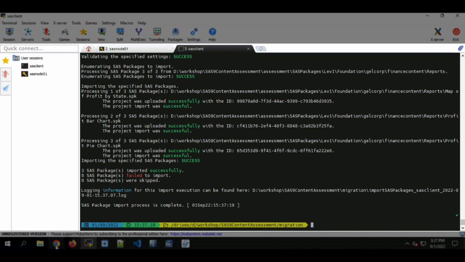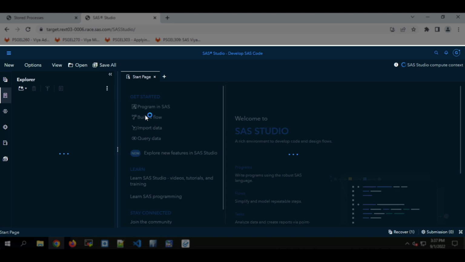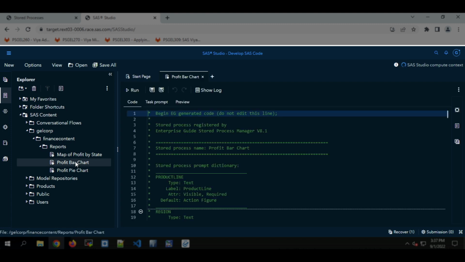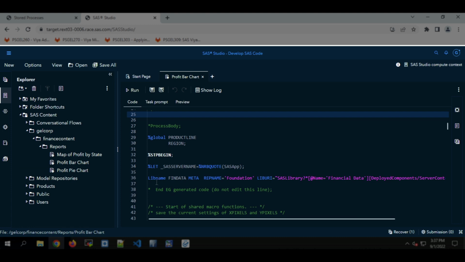was successful. Now we can go over and go into SAS Studio, and we should see jobs created for our stored processes in the same location in the Viya folder structure as the stored processes was inside metadata. So under GelCore Finance Content Reports, I have 3 jobs. If I open the job, I can see the code. That is the code from the stored processes.